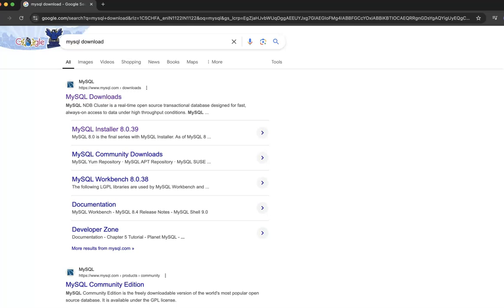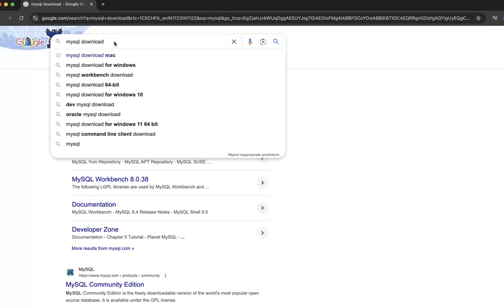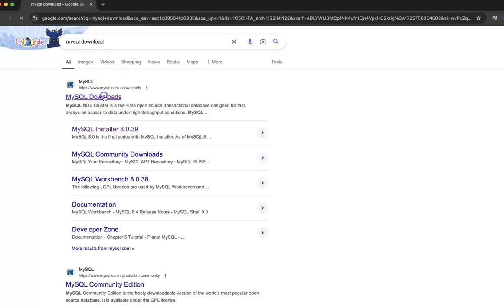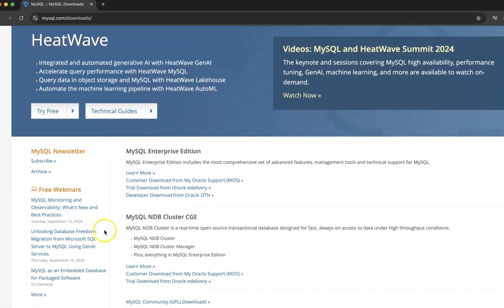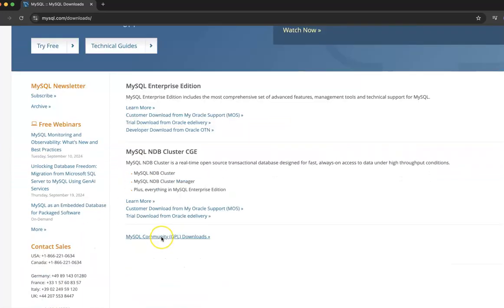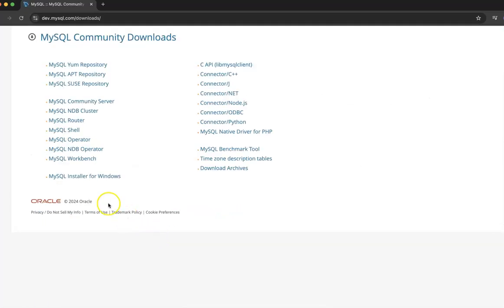In this tutorial today we'll see how to download and install MySQL Server on your MacBook M1, M2 or M3. First, open your browser and search for MySQL download. Type MySQL download, search it, then click on the MySQL download result, and you will reach this page. Then go down, where you can see MySQL Community Download. Click on the MySQL Community Download.